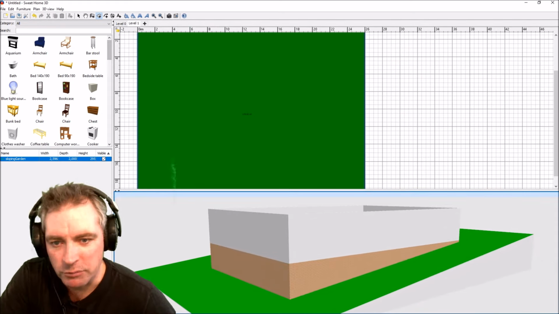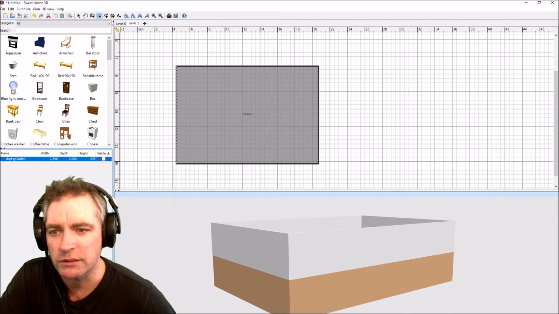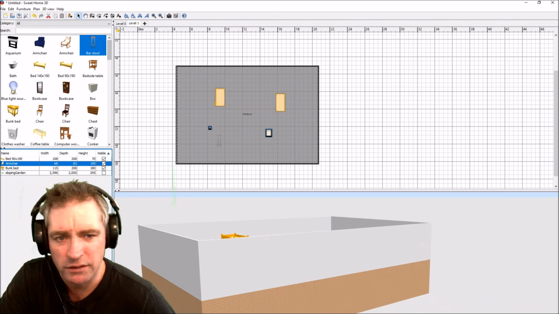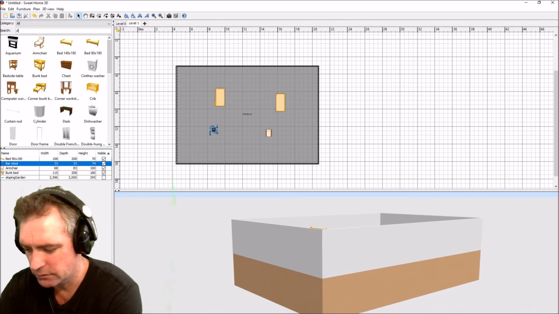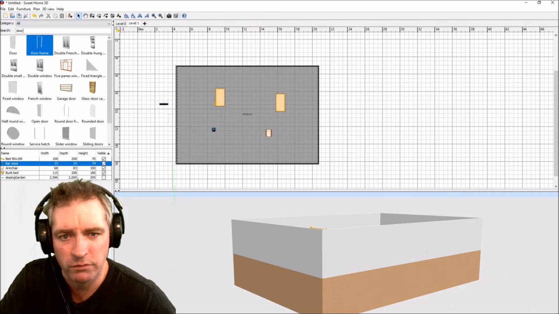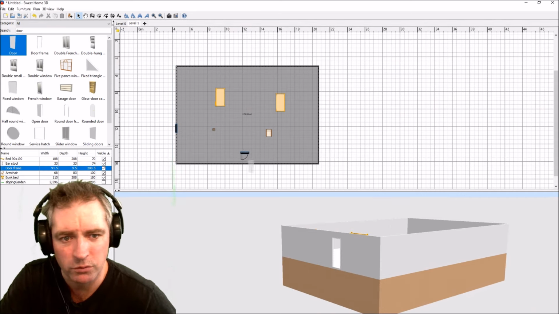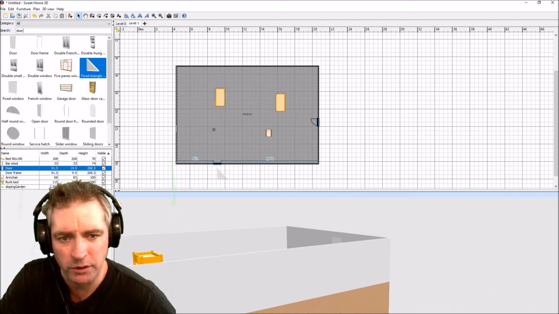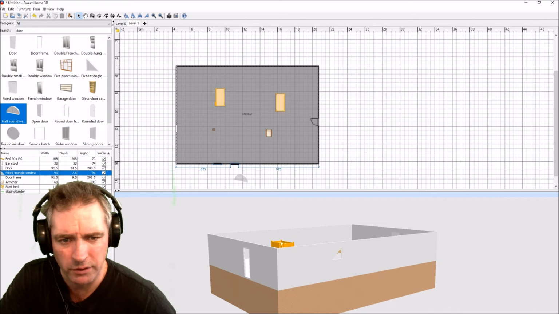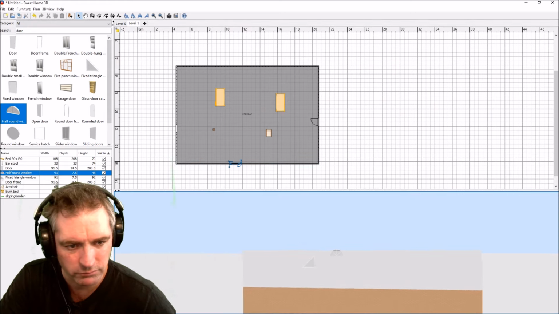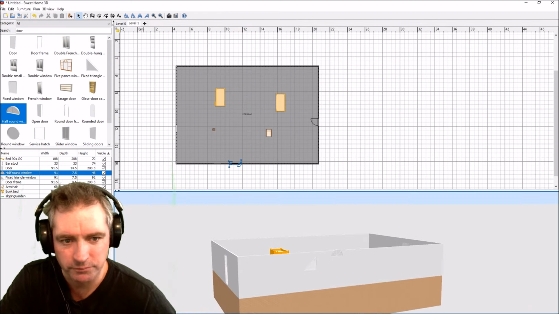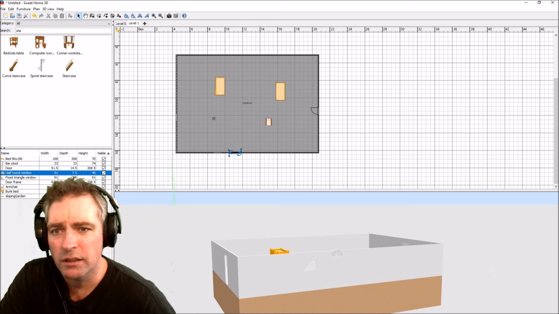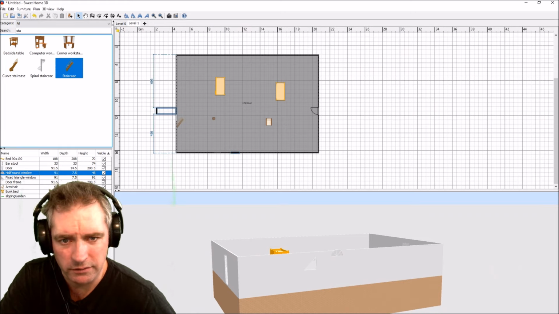Anyway, let's just turn the visibility off and add a few bits and pieces to the house, like a bunk bed, a chair, a stool, a door frame, good enough, a door at the back, a triangle window, a half round window. It's not a very nice house. And some stairs, like the one I did at the start.